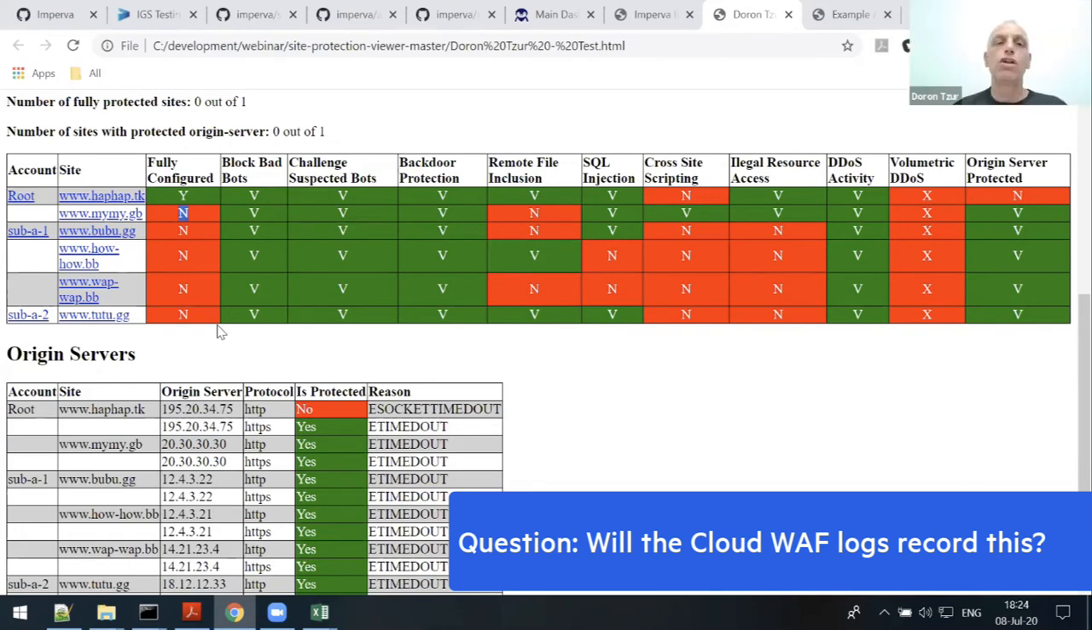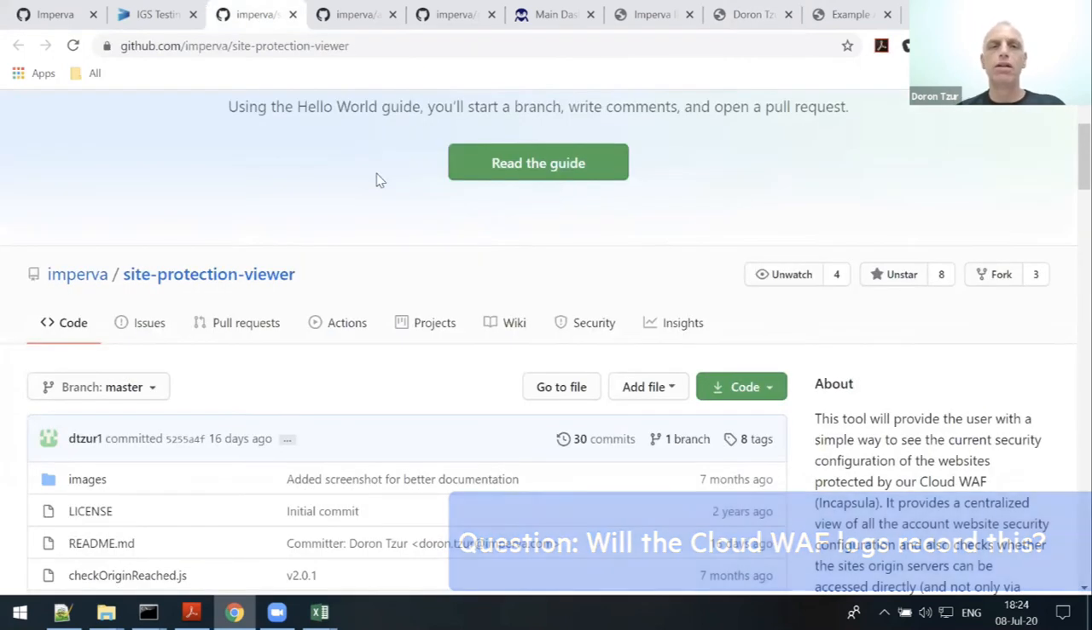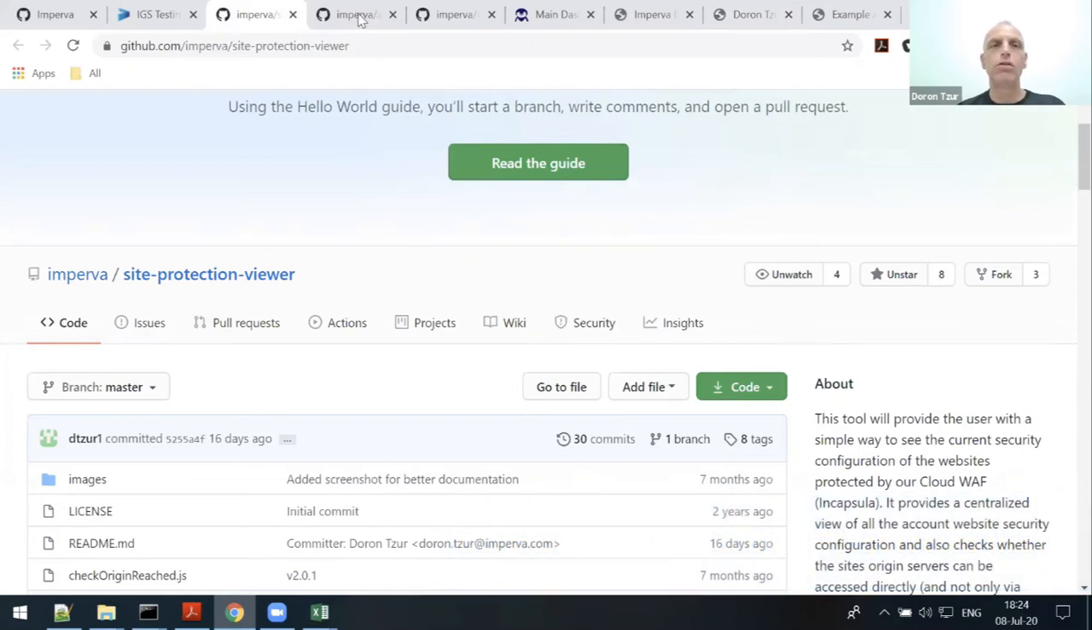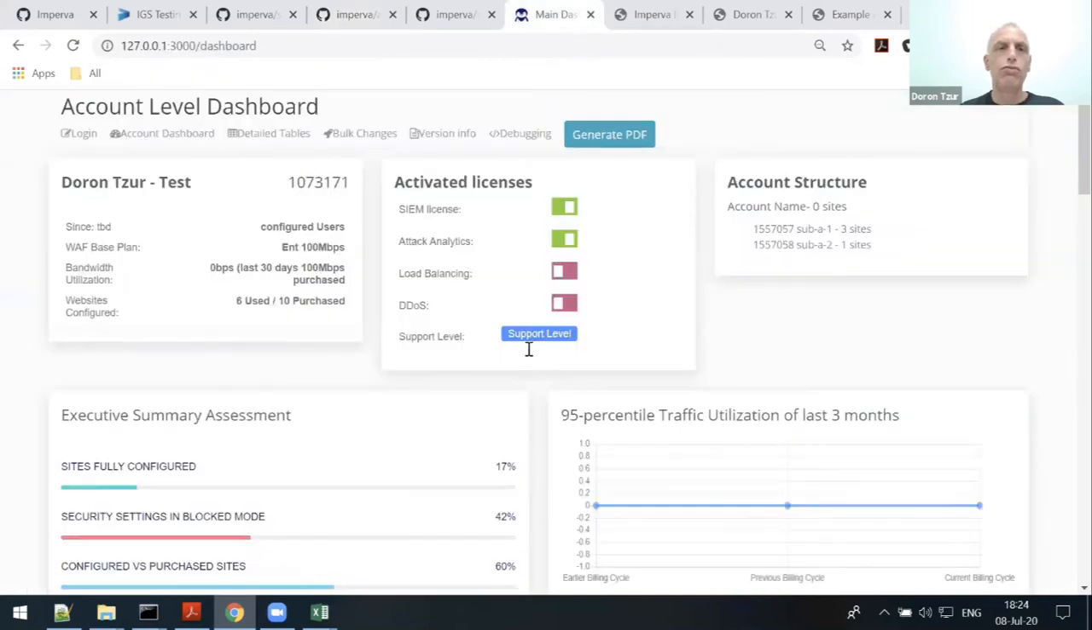Thank you. So we've talked about the site protection viewer, and now I'm going to talk about another really cool dashboard. This was implemented by Jonathan Groover, who was working at Imperva. And what this is, again, you will download, you will run. It is also running on Node.js. And this is a more graphic tool.